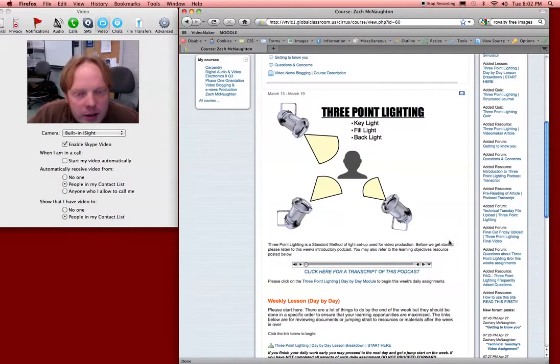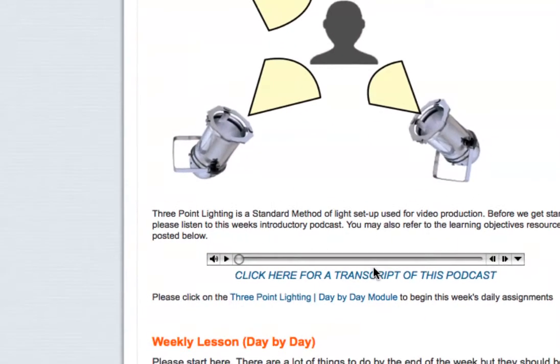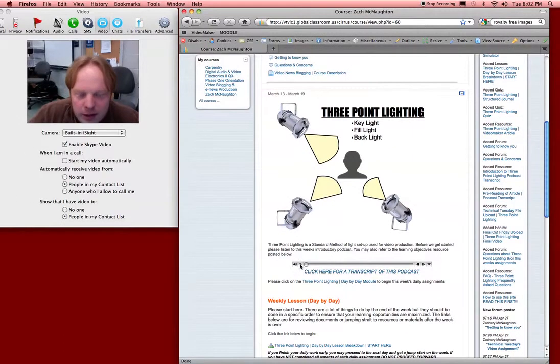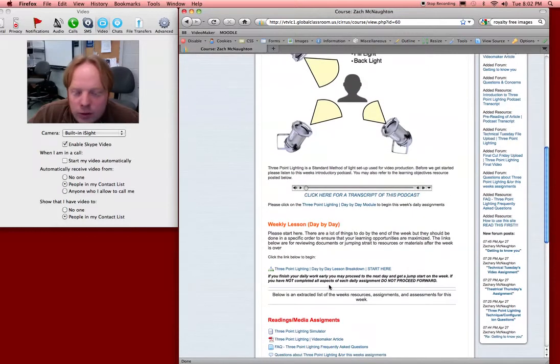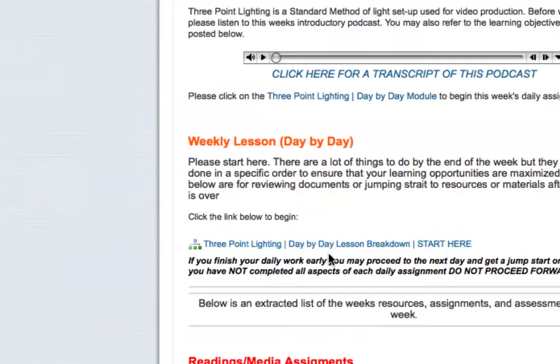Each week, there'll be an introductory graphic and most likely some type of podcast. All you need to do to listen to the podcast is to click the triangle play button. And if you have a hearing impairment, you can also click here to read the transcript of the podcast. Alright, each week will be laid out using a lesson module. A lesson module is a link that walks you through a series of assignments page by page. So, each week, there'll be a direct link to the entire day-by-day lesson breakdown.